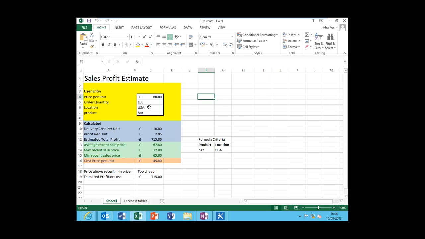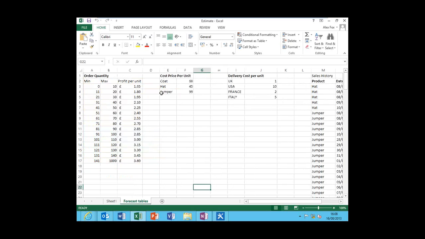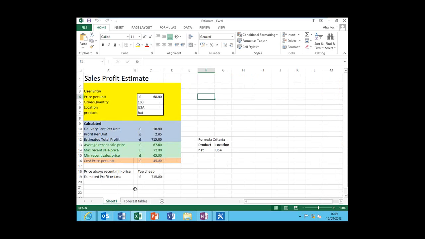So this Excel spreadsheet is made up of all sorts of tables of information to do with prices for deliveries, previous history of sales prices, unit prices for a specific product, and also calculations based on quantity of sales. So it's pretty typical of the sort of thing we'd see in a sales estimate spreadsheet. So what I've got here, if I just show it working directly, is I can type in something like a price, a quantity, a location that I'm delivering to, and a product.